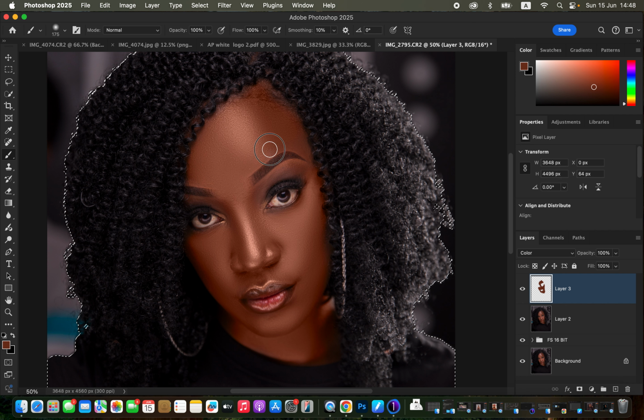Ensure that you have painted on each single area that contains skin tones in this image. I'll reduce the size and paint right here just on top of the eyeshadow, just like that. But I hope you get the idea.